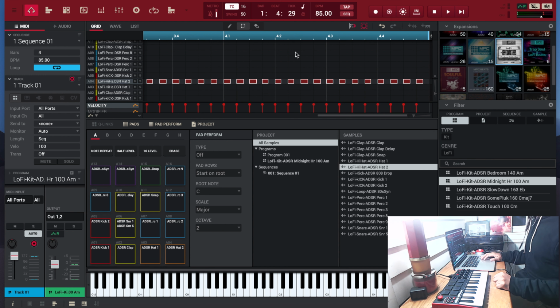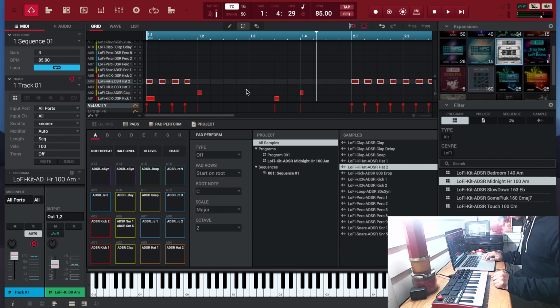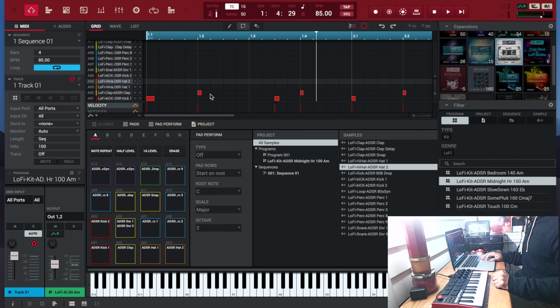Alright, I'm glad I did that because I made a mistake. I just erased everything that we did. And all you have to do when you make a mistake is press undo. Now, we messed up because we pressed record. When we press record, it's going to overwrite everything.